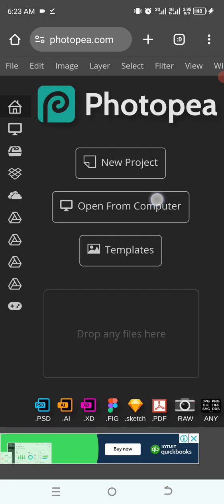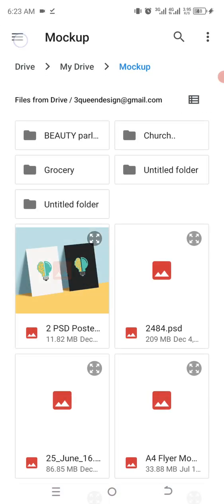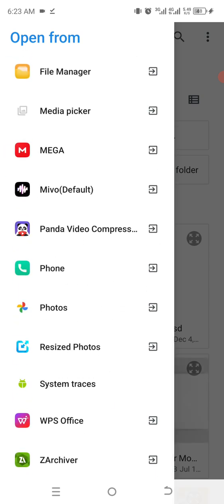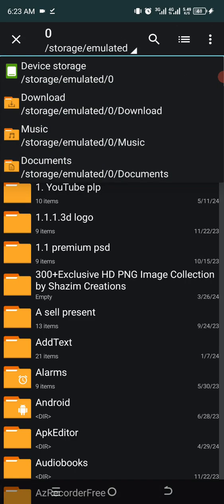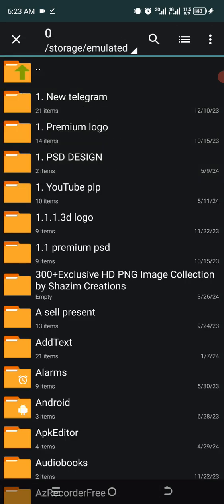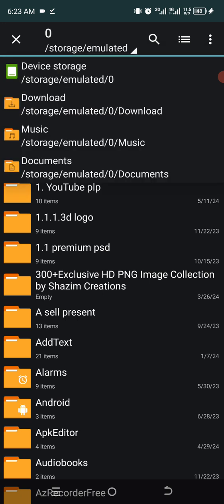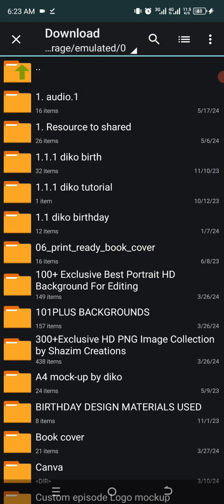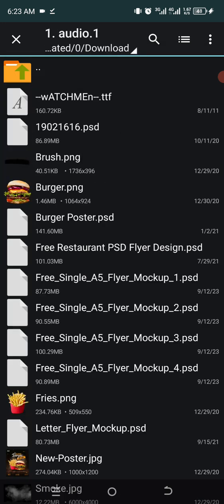Close everything here. Then you go to my computer again. So we need to bring another PSD file around this channel. Okay, so I'm going to this place. So we are looking for another better one. Let's take it for instance. I want something like, let me go for a free restaurant PSD flyer, burger poster.